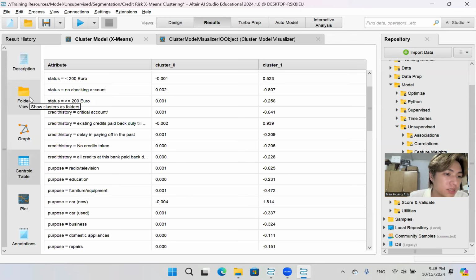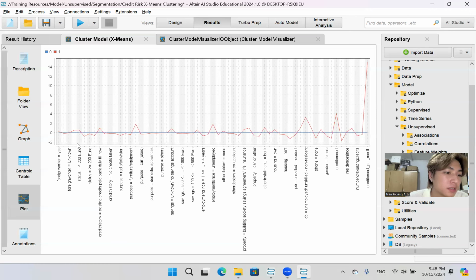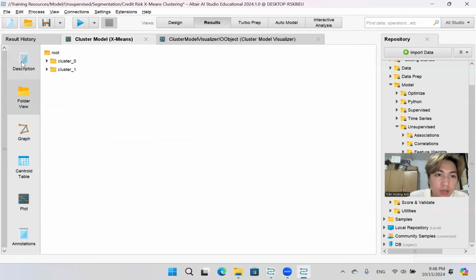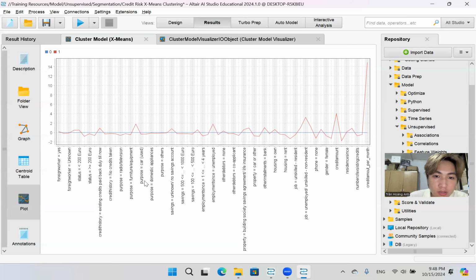Attribute for that cluster. The heat map gives us information again about the centroid for each cluster and the attribute. So we can see, for example, for the cluster 2, domestic, foreign worker equals unknown has a high value here, the highest value.